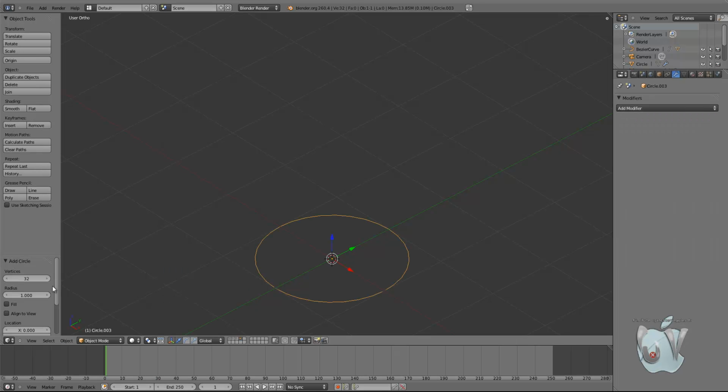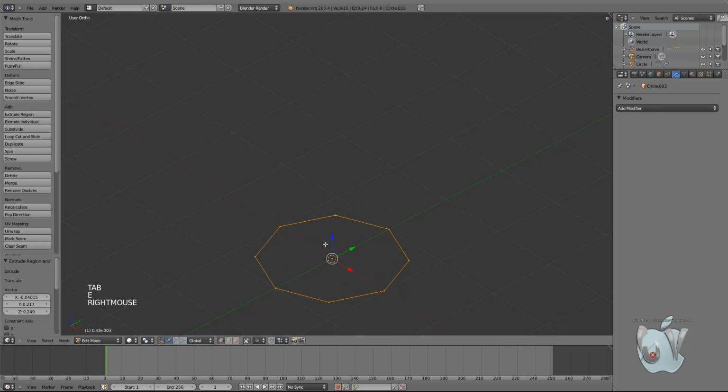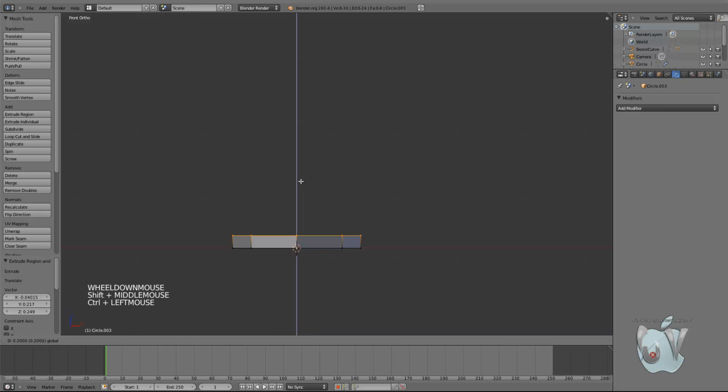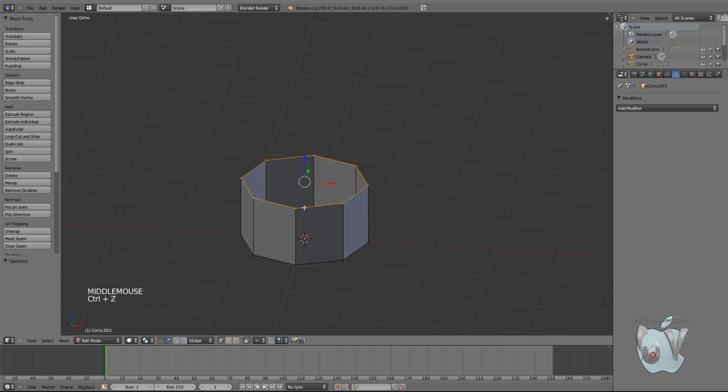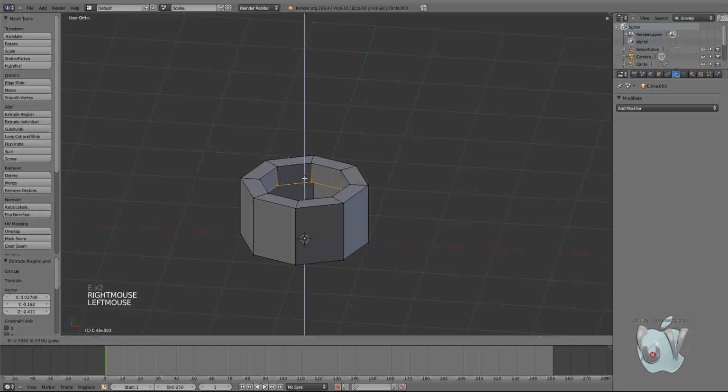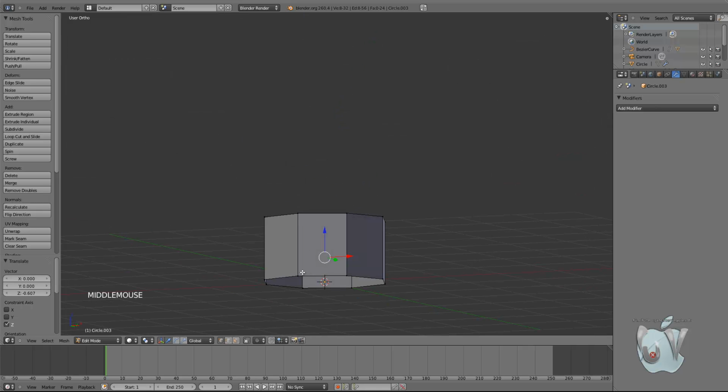Just add a circle with 8 vertices. Extrude upwards. Front view. I did this so many times, Jesus. And then just extrude inwards. Oops, sorry, select it. Scale it inwards, scale it downwards. It's really simple, it doesn't need a lot of effort.